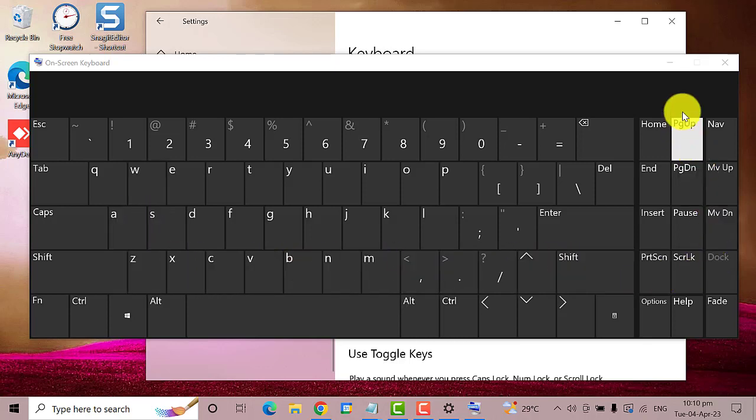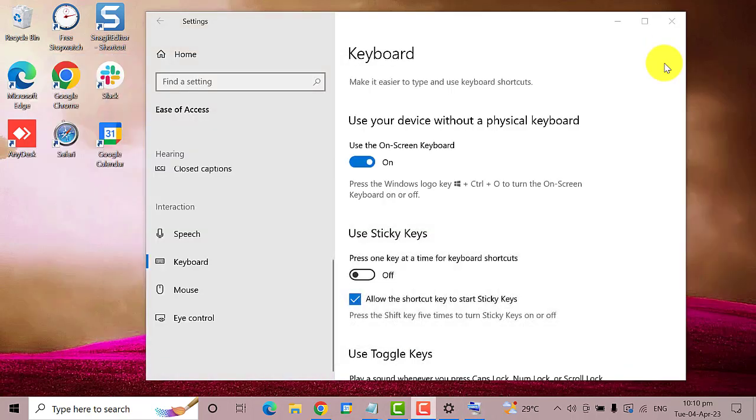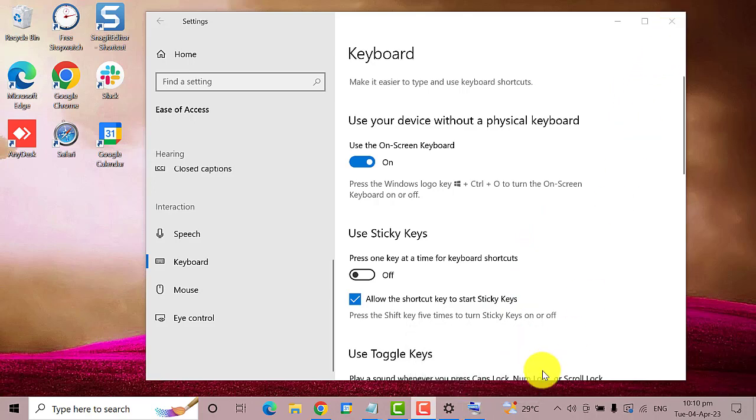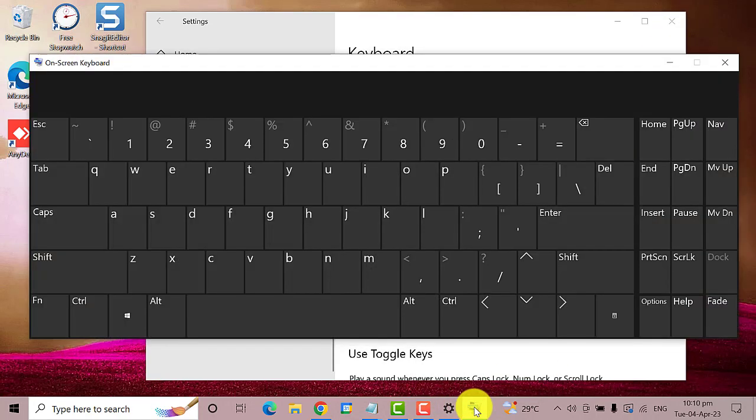You just need to minimize the keyboard and it will appear here. So even if you turn off your computer and turn it back on, the on-screen keyboard will still appear.